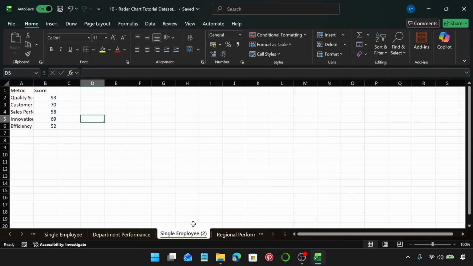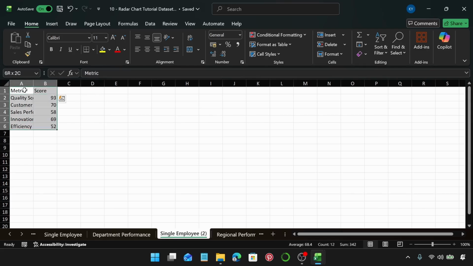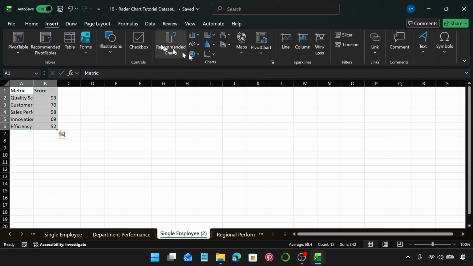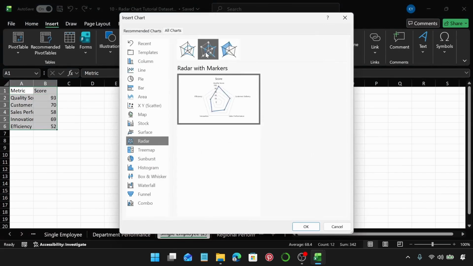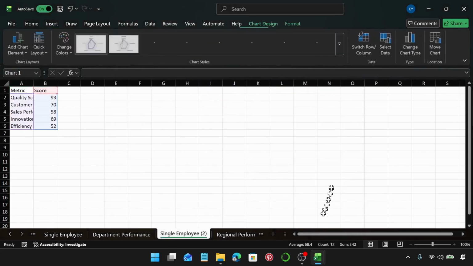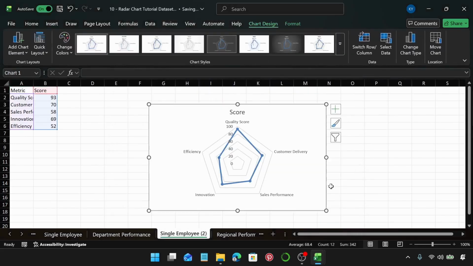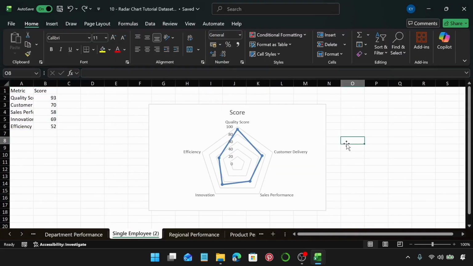So I'm going to click on this, which is single employee 2. We just want to create a radar chart with markers for just a single employee. So you see how it looks like. Radar with markers, click on OK, and there you go. I'm going to move on to the next one.